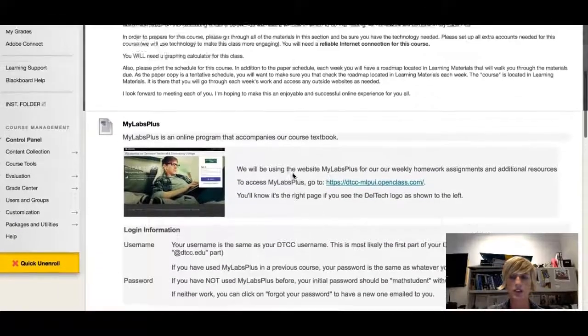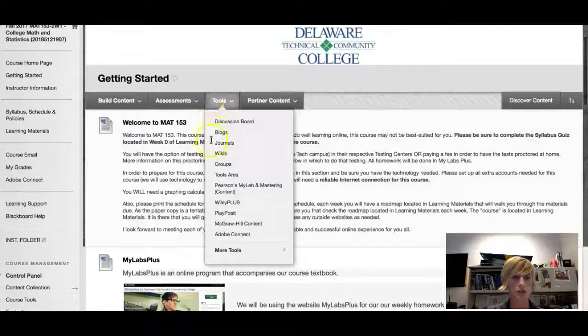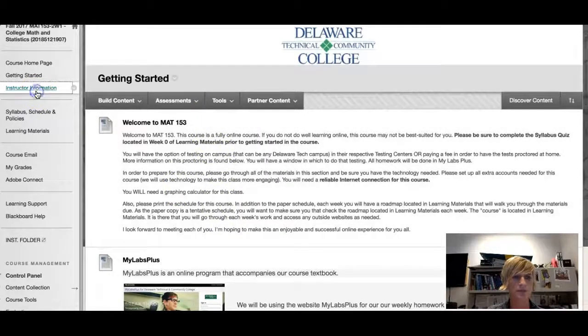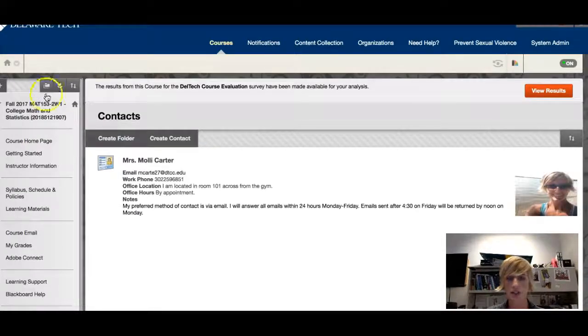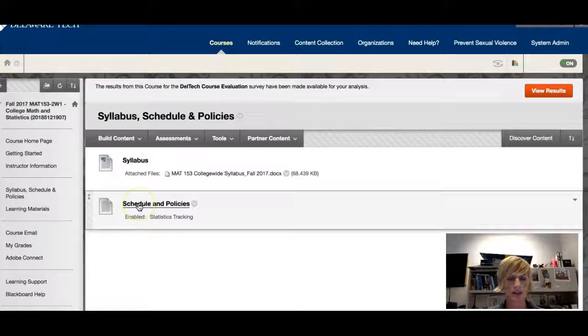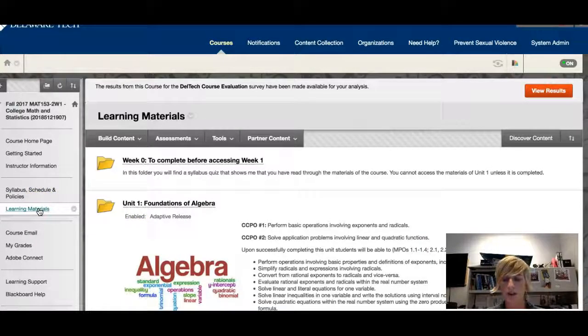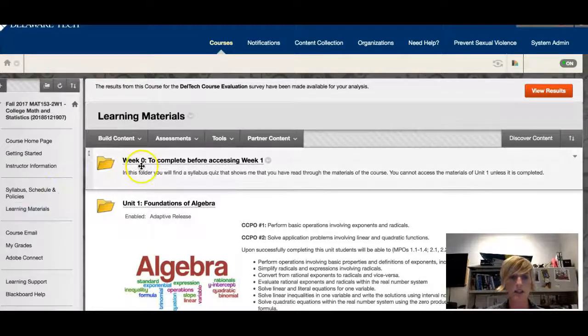So, key things to keep in mind before the class begins. I want you to go through the Getting Started materials. My instructor information is located here. We've talked about the syllabus, schedule, and policies. You're going to print the schedule and the policies and keep that handy. Learning materials, you're jumping into this ASAP so that you can complete the week 0 quiz. And then starting next week, you will click on Unit 1, Week 1, and begin working in there right away.